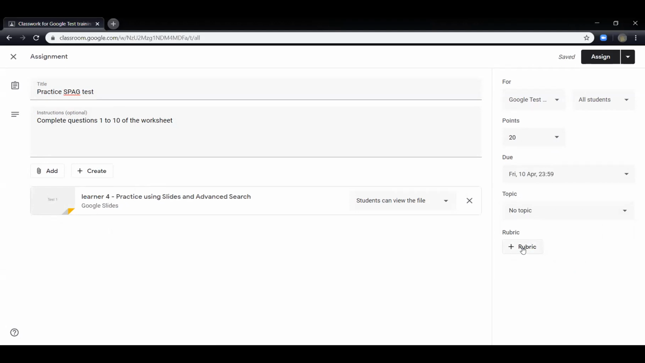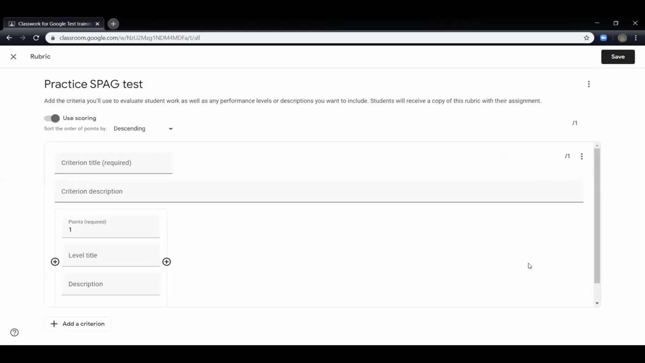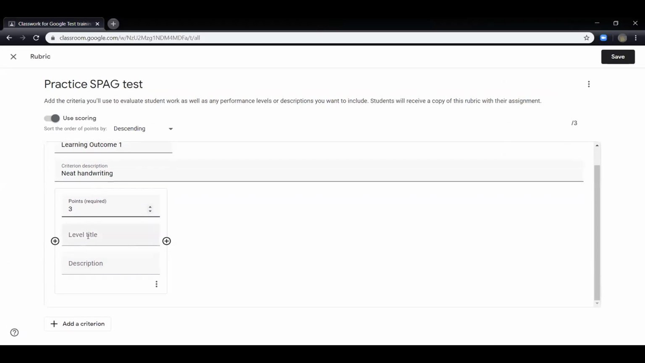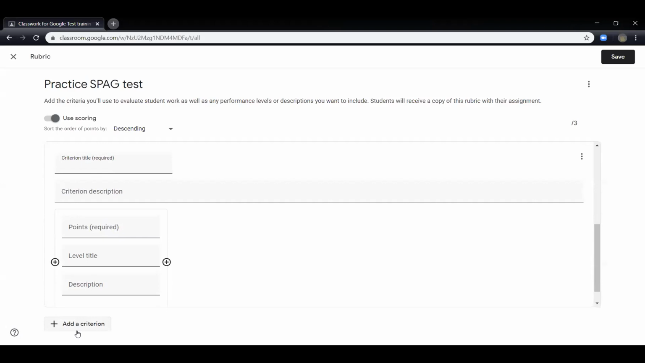But then I'm going to go to Rubric. And this is quite an important element for us to play with. So I'm just going to walk us through use of the Rubric. Rubric gives the students marking criteria. So say I've got learning outcome 1, and that criteria is, I don't know, neat handwriting. For neat handwriting, they can have 3 points. I can give them some details. I can give it set level. I'm then going to add another criterion.